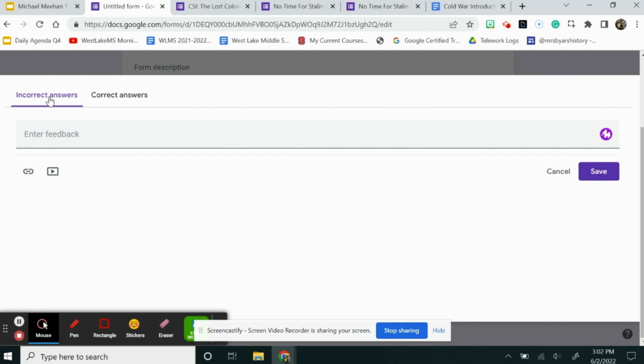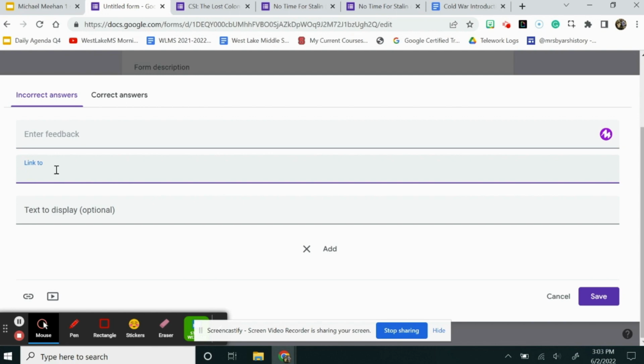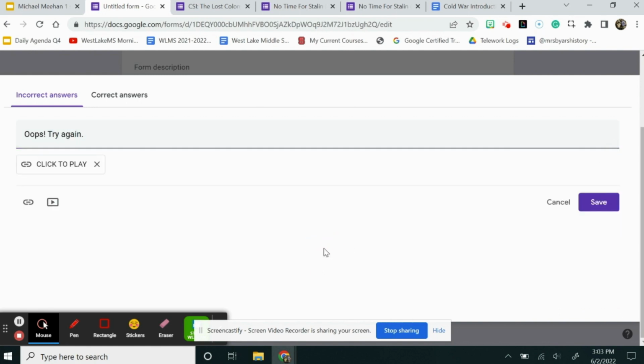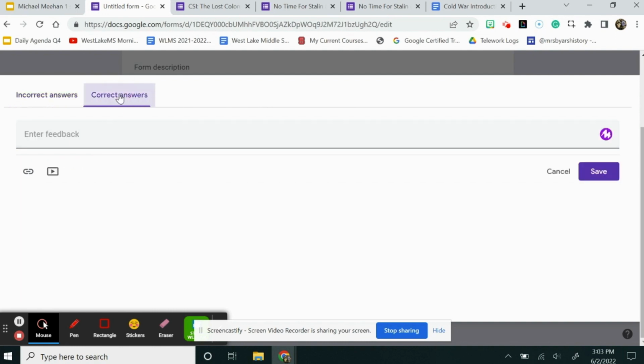Now here's where you can add feedback for incorrect answers as well as correct answers. We're going to focus on both. We'll do both of these, but focus more so on the incorrect answers. So what I want them, if they get it wrong, I actually want to include a link. And this link is going to be to a video from YouTube that they can watch to hopefully get them the answers. And the text, I'll say click to play. And my feedback will be very simple, try again. I'll hit add. Now you can also add feedback for correct answers. We'll say, awesome job.